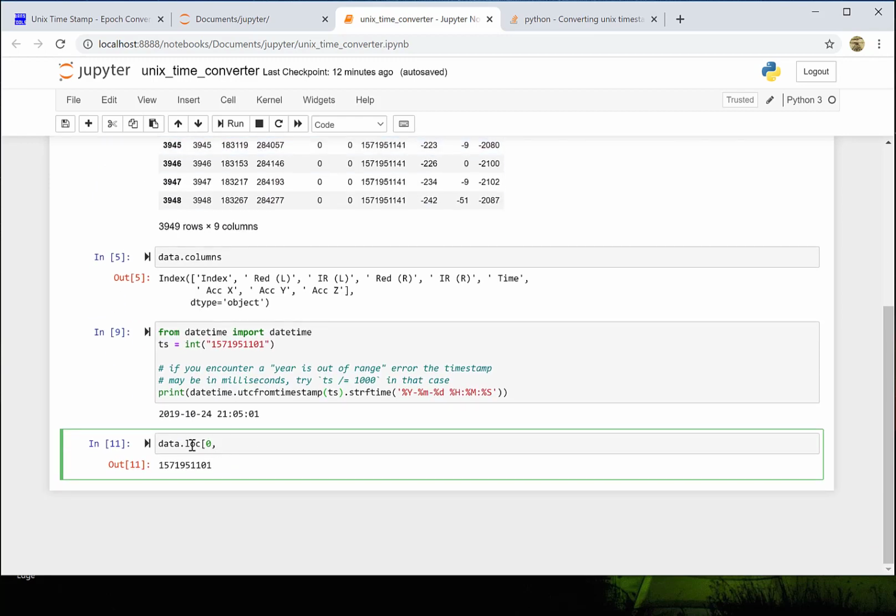So let's use the loc method. I want row zero, and I want the column with time in it. Let's see what that comes out to be here. So let's run that, and it gets the same number.